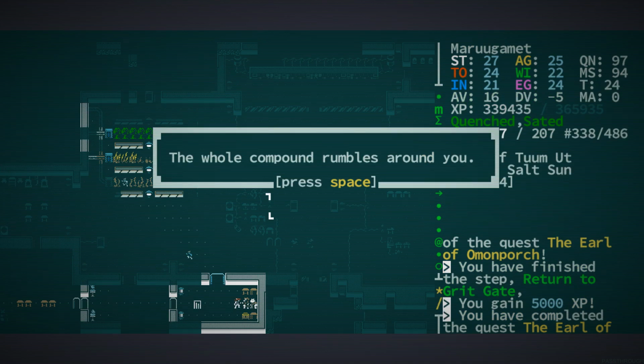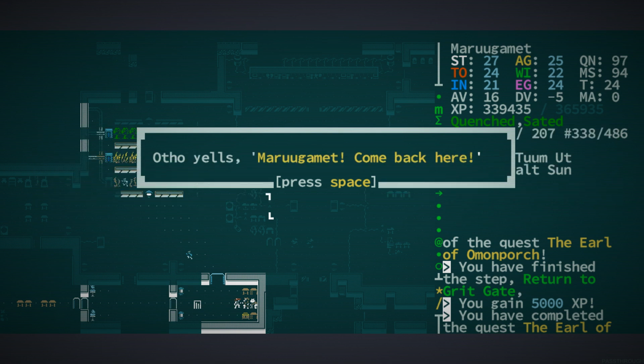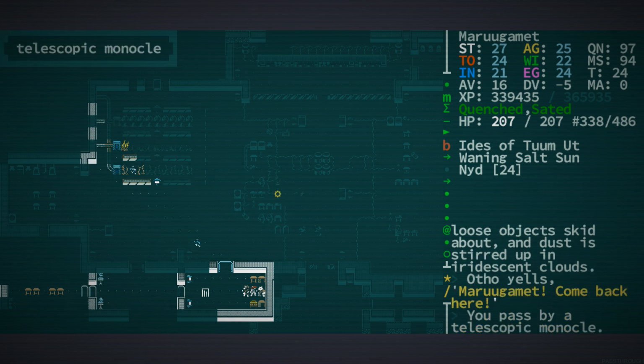It's time for this thing. The whole compound rumbles around you. The walls creak, loose objects skid about, and dust is stirred up in iridescent clouds. And Otho shouts for me, and the whole world has shifted up into the right one tile, it feels like.